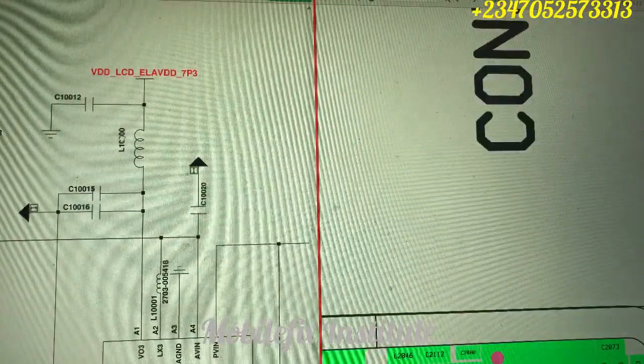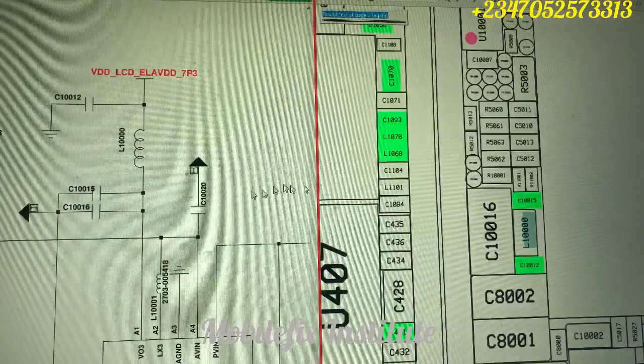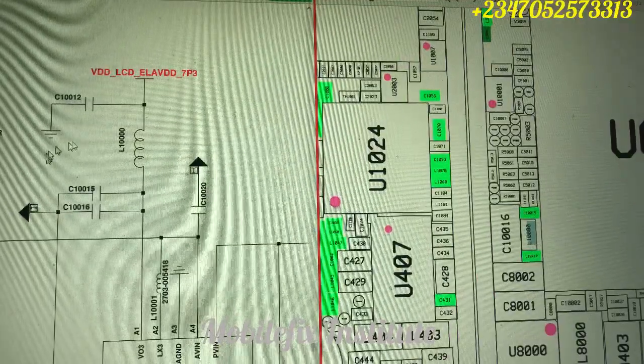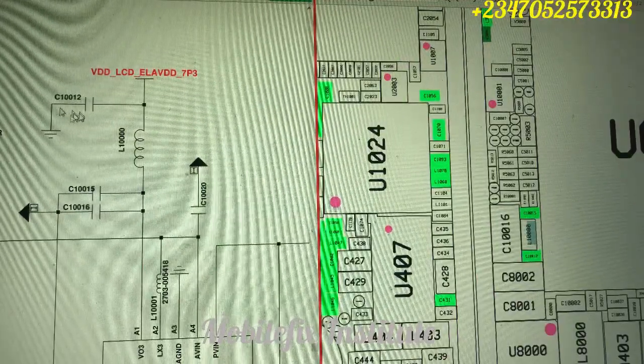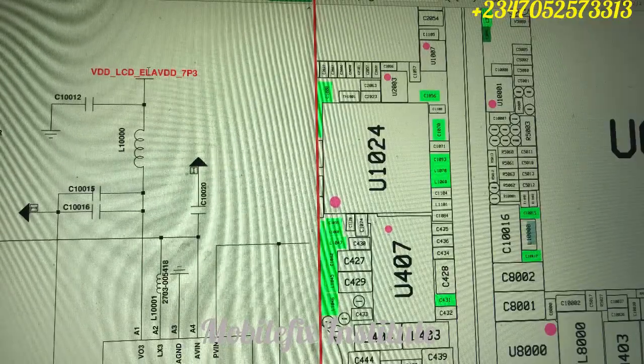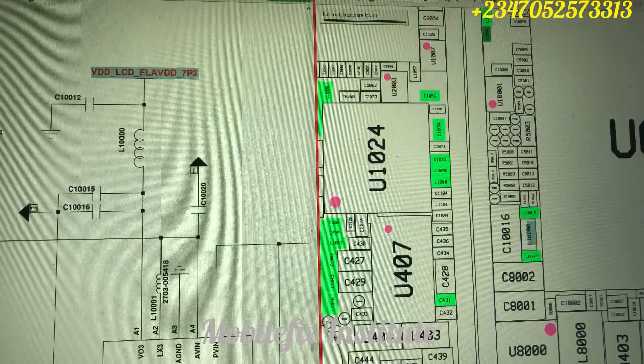You can copy this coil that's on this line and check. If this coil is open, this line will not work. Okay, the voltage will not get to the other side. So you have to check this coil. If it is open, you replace it with another coil.